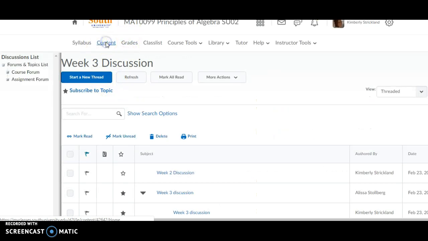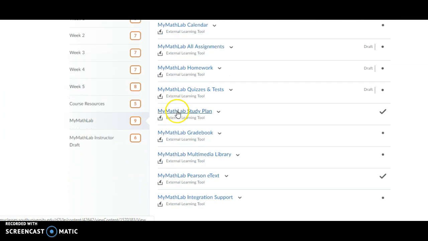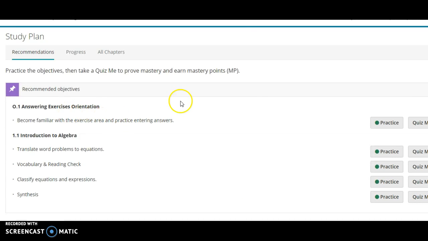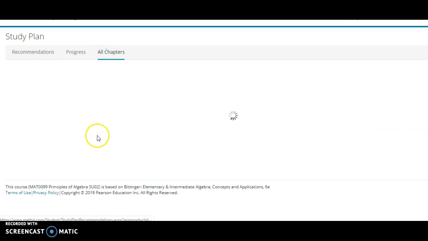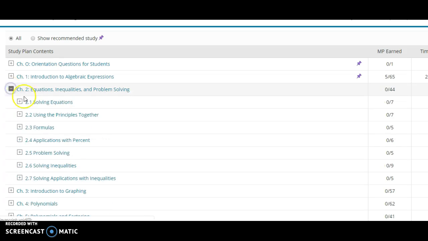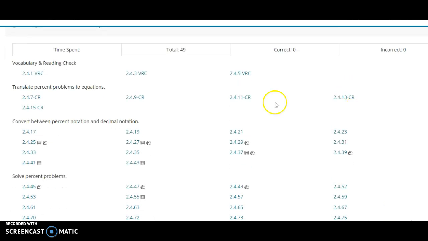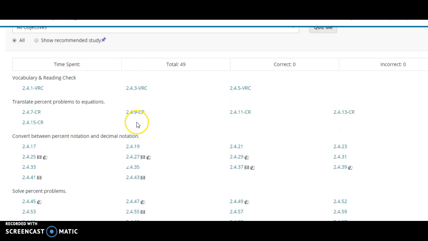The other thing that you can do is you can come in here to content. You notice there's this MyMathLab study plan. What is that? If we click on it, then there's a study exam, and so I could say, no, I don't want to go to that. I want to go to, this week we seem to be doing section 2.5. So you could go to 2.5 and say, oh, I need help with this. So then all of these are problems that you can get help with.